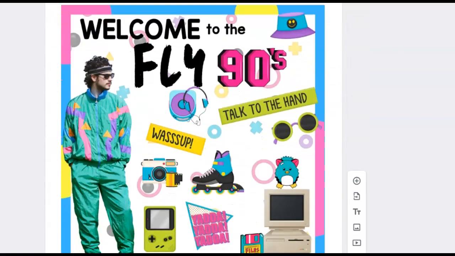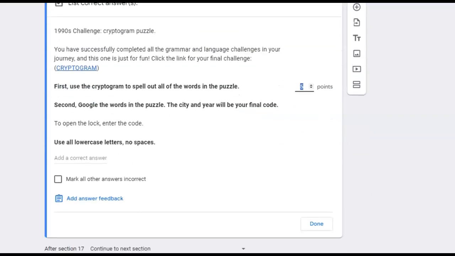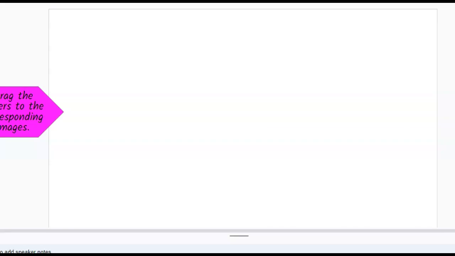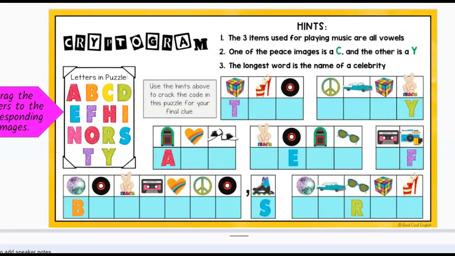Last activity is the 90s. You're going to have a cryptogram puzzle. Cryptogram puzzle looks like this. You're going to have some letters to drag into a puzzle. Some of the letters are already there for you. Some you'll have to fill in yourself. Like this Rubik's Cube goes with letter T.